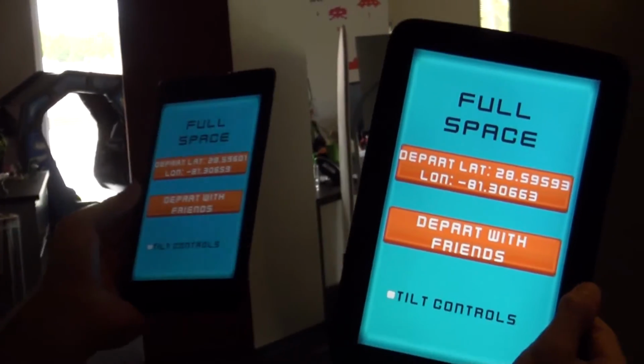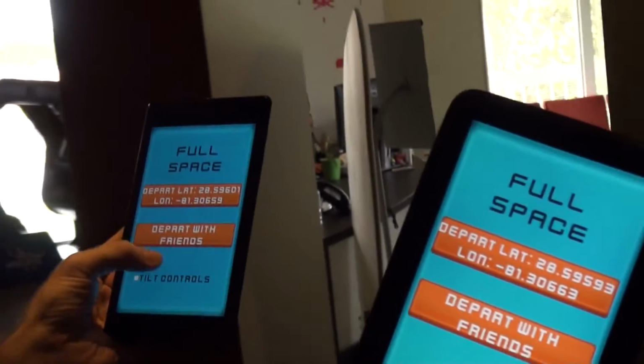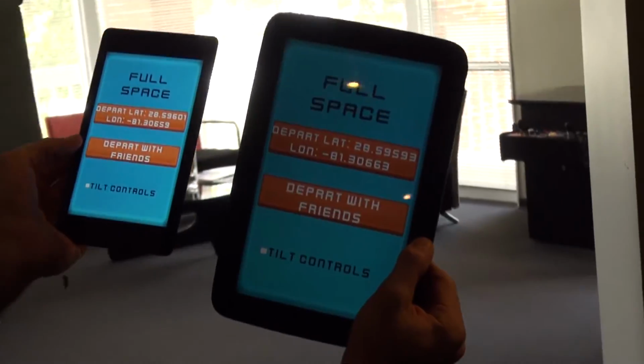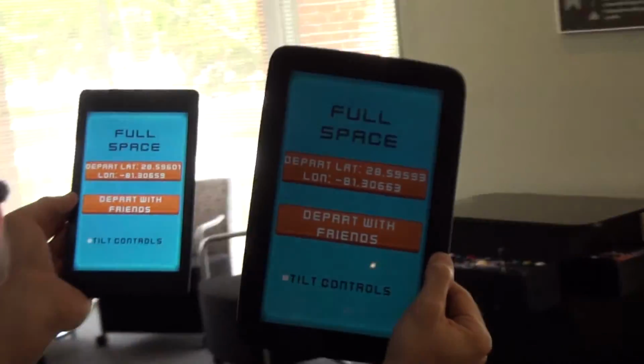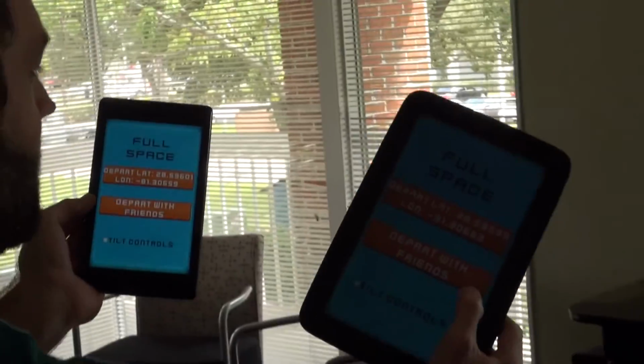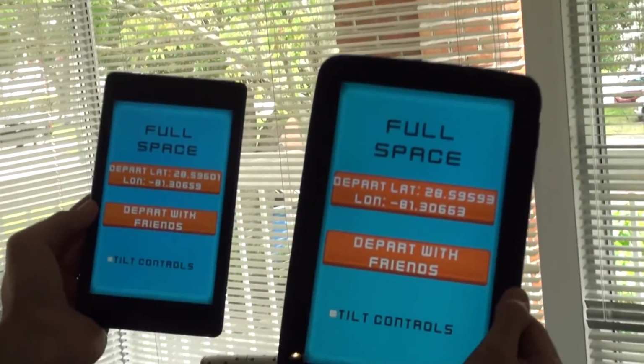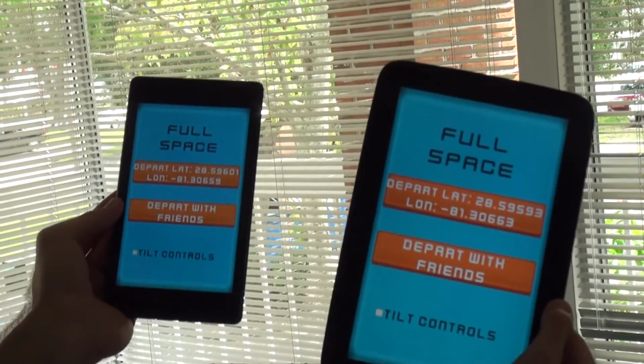Look at those longitude and latitudes change ever so slightly. Did they? Well, certainly from where we started. Okay. Such accuracy. And here we are.